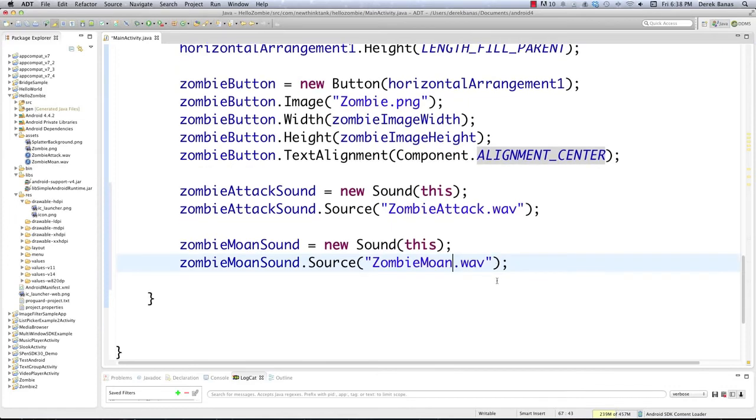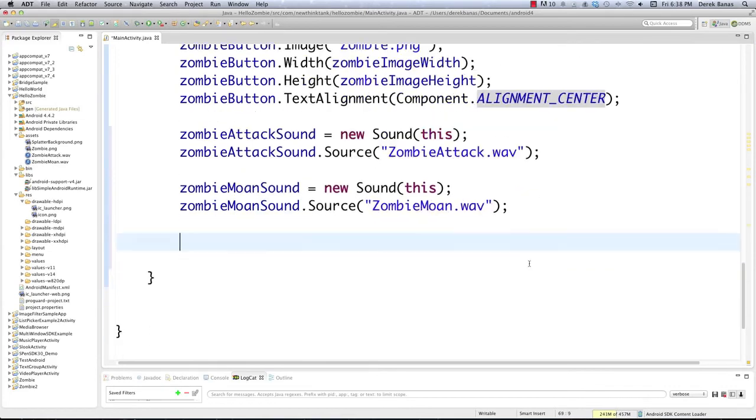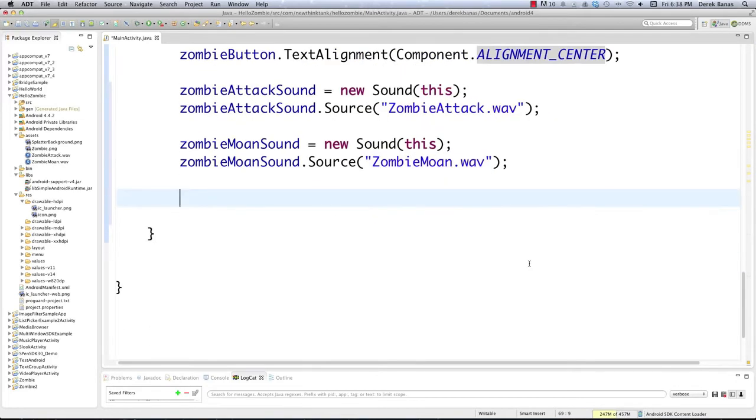There we go. Pretty easy. It's actually pretty much easier than App Inventor, I think. Or it definitely will be after you do this for a little bit.